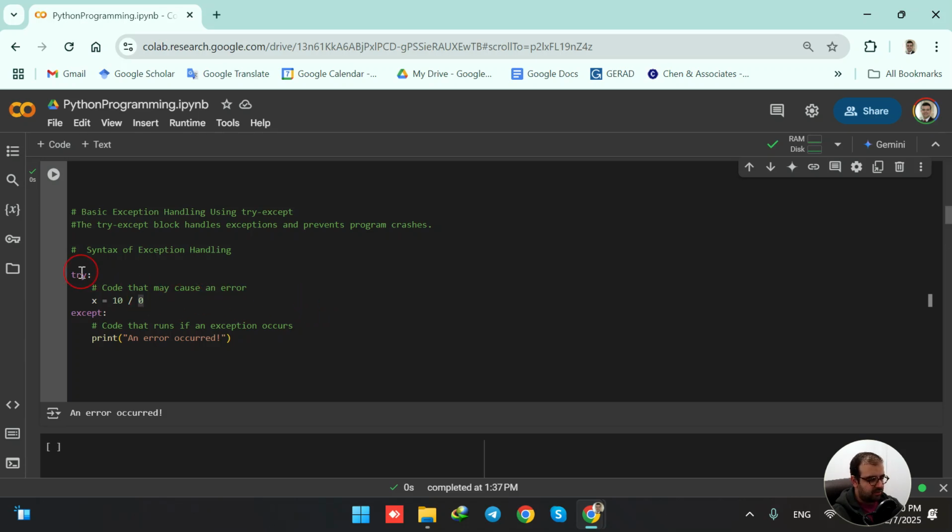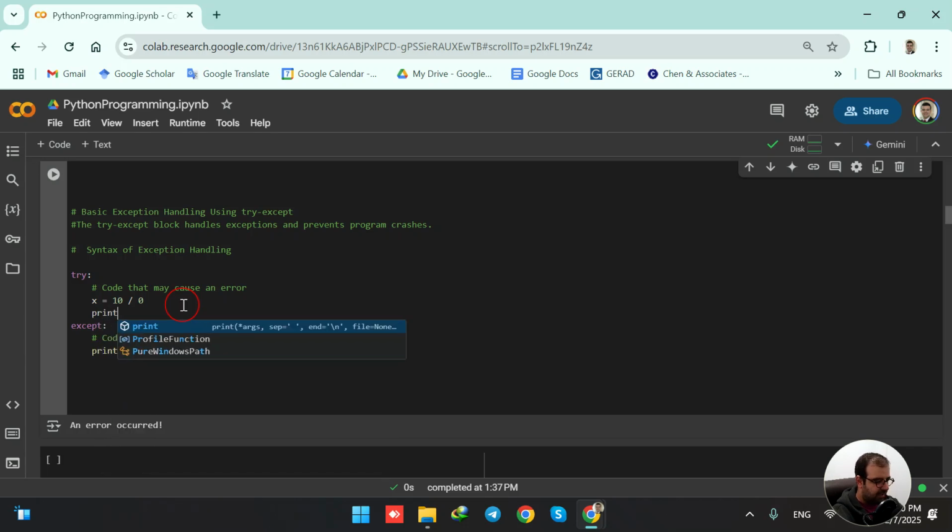Here I'm using the try block, and then I type down whatever I want to do. For example, x equals 10 divided by 0. And then, for example, we can print x here. And then we have the except keyword and then colon, and we are printing out "an error occurred." So when I run this code, we see that the output is "an error occurred."